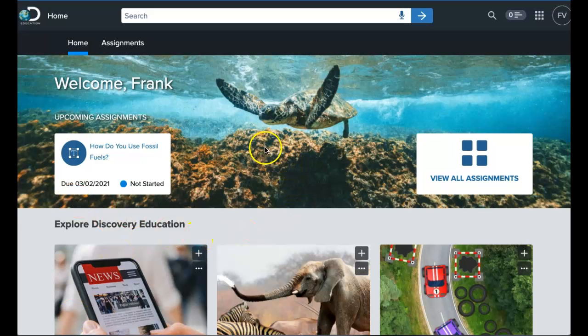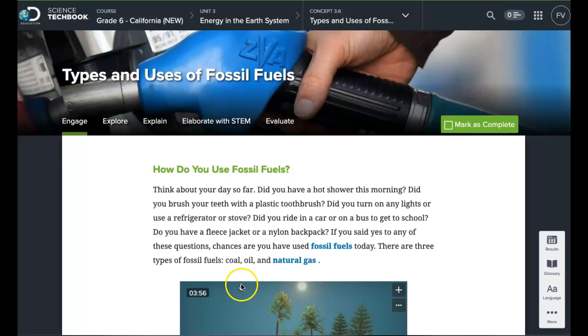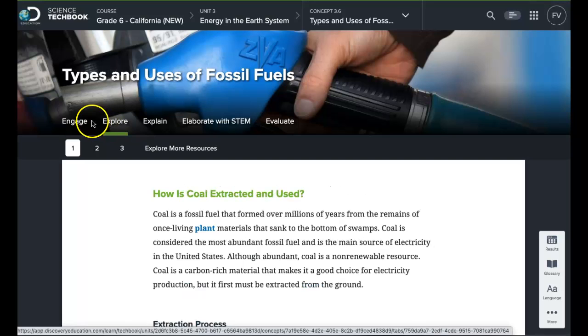And when you log into Discovery Ed, you're going to see this link, How do you use fossil fuels? Please click on it. This is going to take you to types and uses of fossil fuel, and it's going to bring you right to the Engage page. That same link is also going to take you to some pages on the Explore page that you'll be doing in your other digital science notebooks.